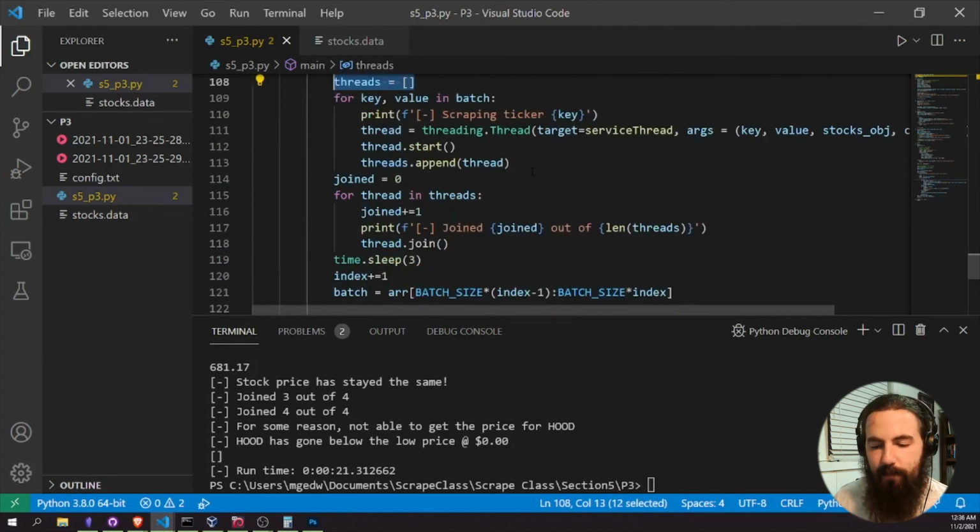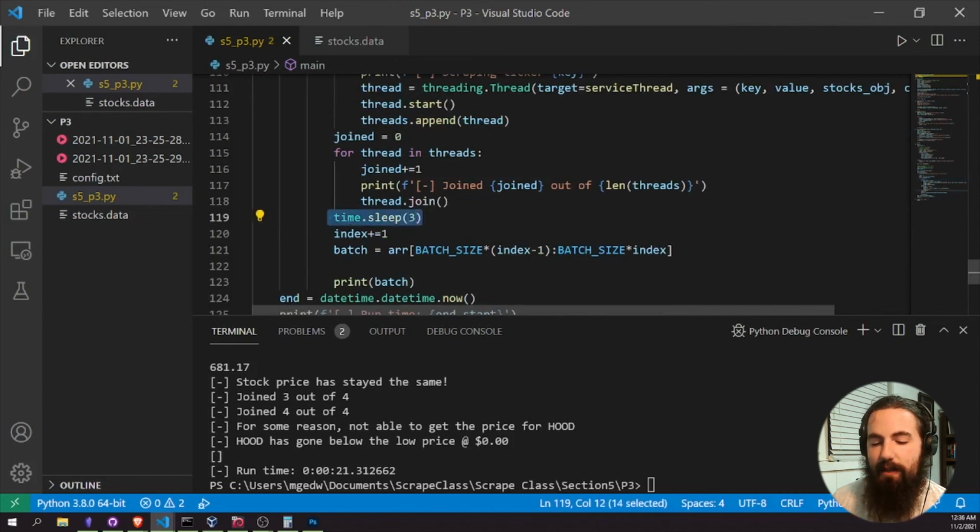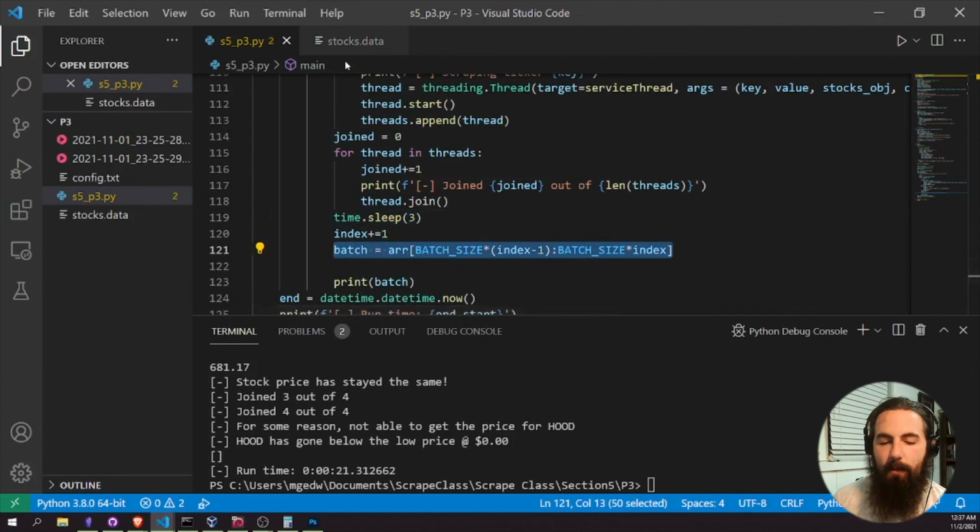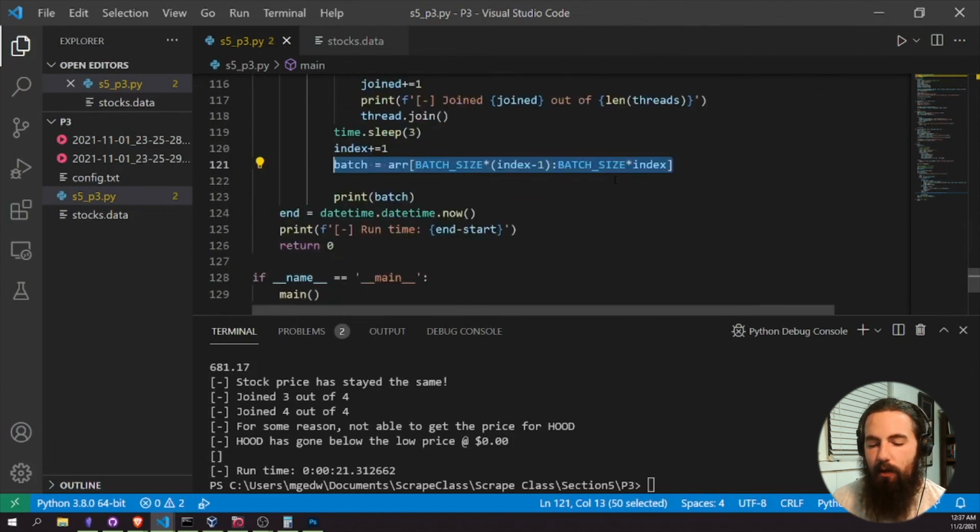Then, after it has created all of the threads, it is then going to join them back together with the main thread. And what that basically means is you've got a main thread that's running your main function here. It creates all of these spindly extra threads off of it, and then it waits for all of those threads to finish running and rejoin the main body. So it's going to wait on that, then it's going to sleep for 3 seconds, increment the index, and create a new batch. So that's pretty much it.